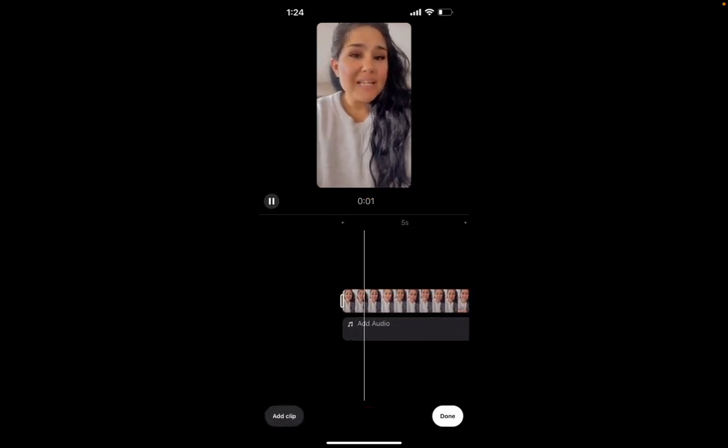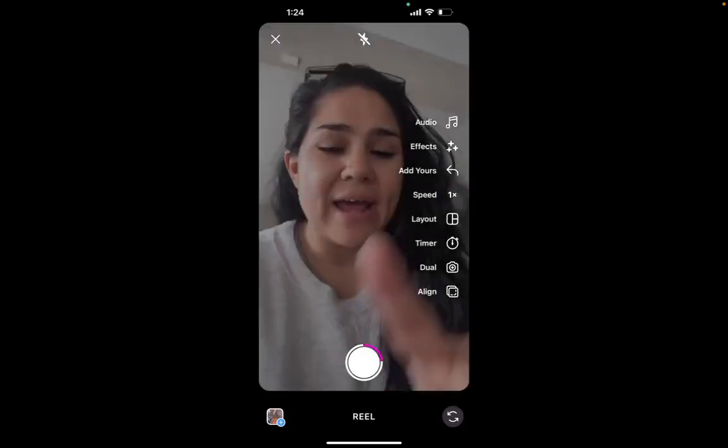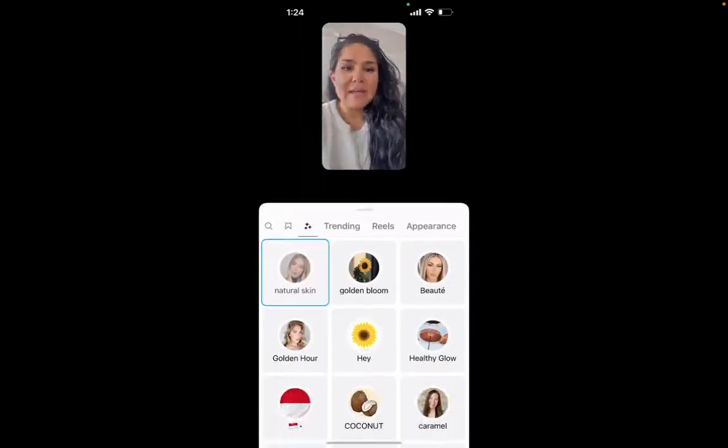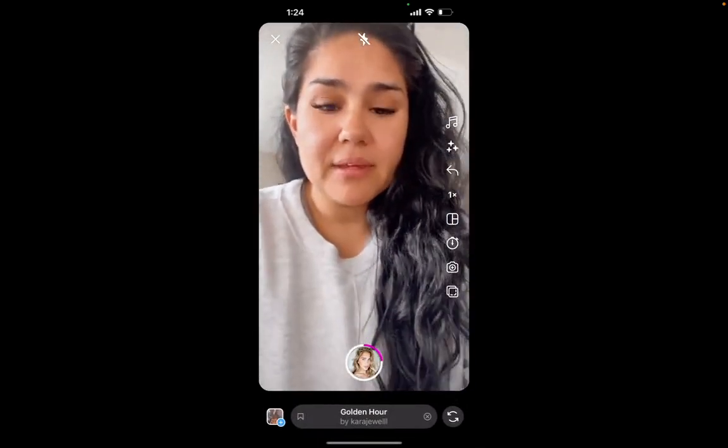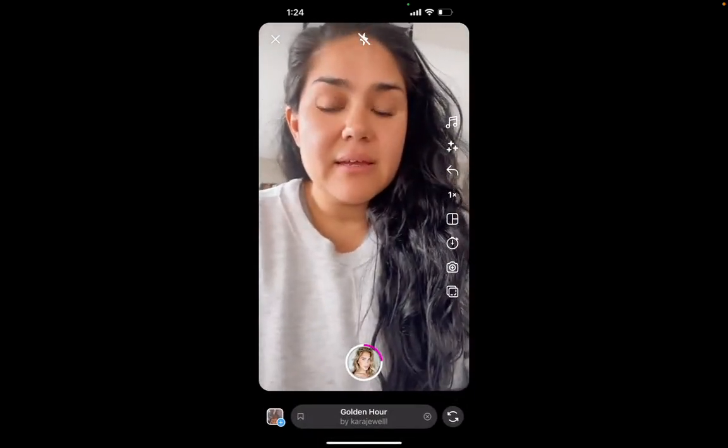But then I'm going to add a clip. So to add on the black back end, I gotta put my filter back on. Let's see. Okay.